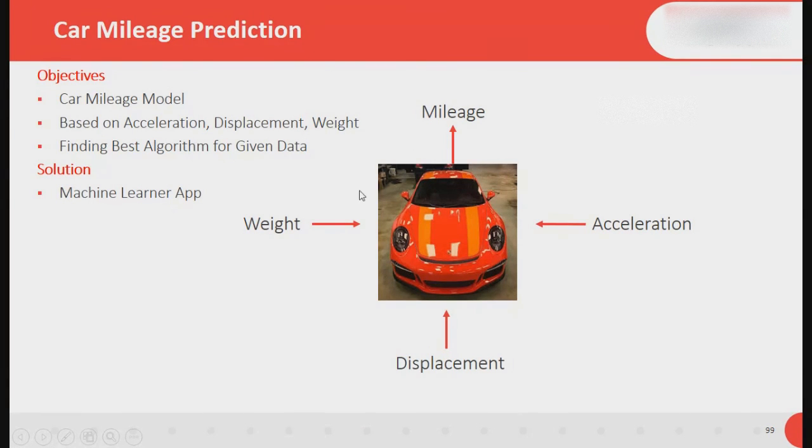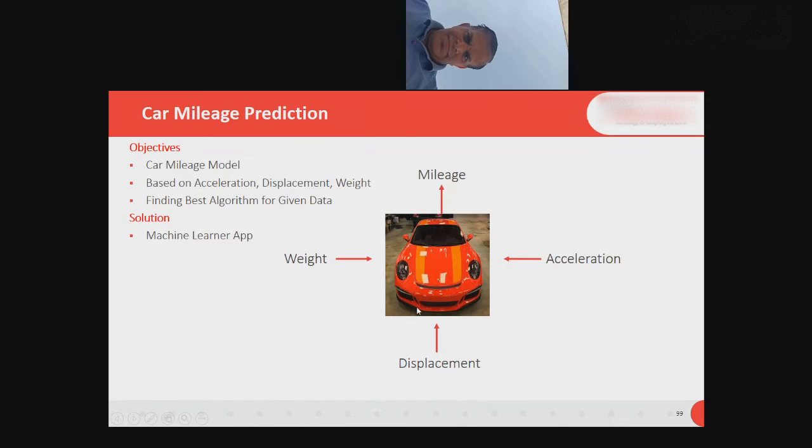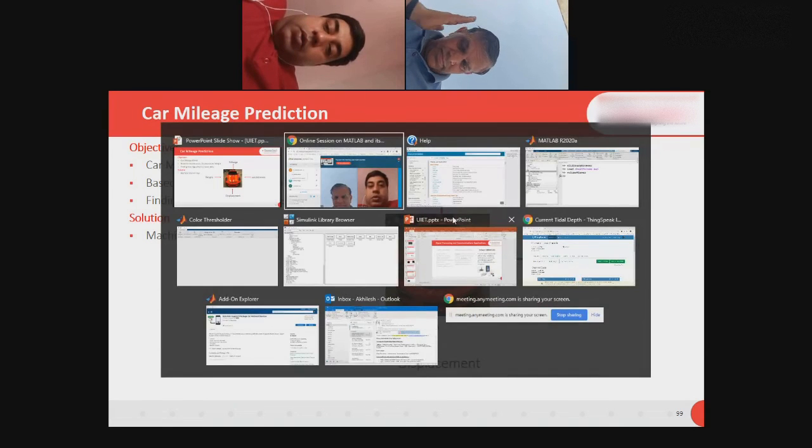First, what will I do? I require this data set, all four variables, to create a model. When we create a model using machine learning, then we can give these three predictors as an input, and it will predict what the mileage will be. Right?